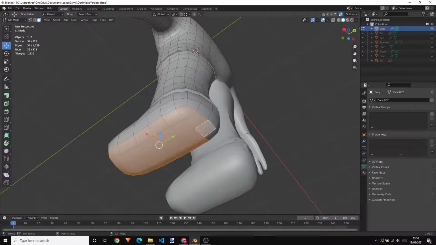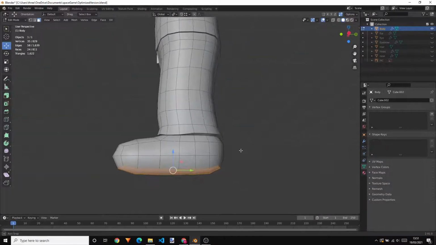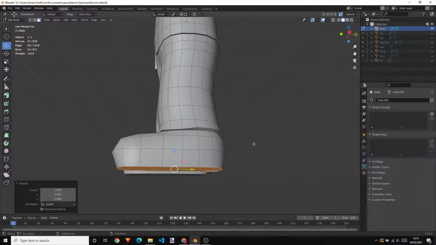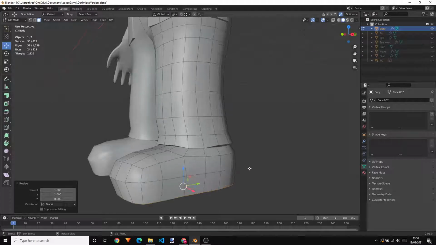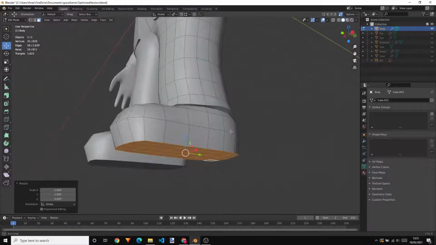Yeah, probably that as well. Yeah, and what I want to do is flatten that out. So if I press S for scale, Z for Z-axis, and 0, it will flatten them all out. So now I've got a flat shoe, which is good, and make it much easier to walk. Then you've got two options.